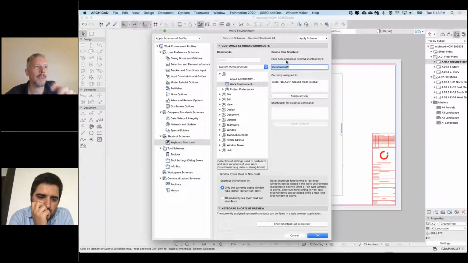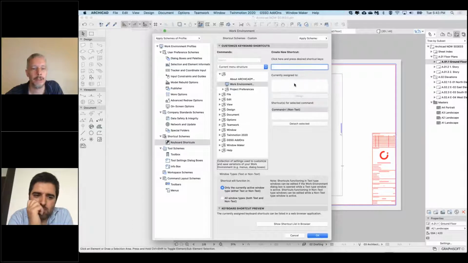If I hold those down and a letter, it will do a check within my project to see if it's being used by anything. It will tell me that obviously Command W is close. If I go E, then it says it's used by rotate. If I go R, that's redraw, T, tool settings. So if I go through and find one that's not being used, like Command I is not being used by another command, I can then hit assign. So now I can go assign.